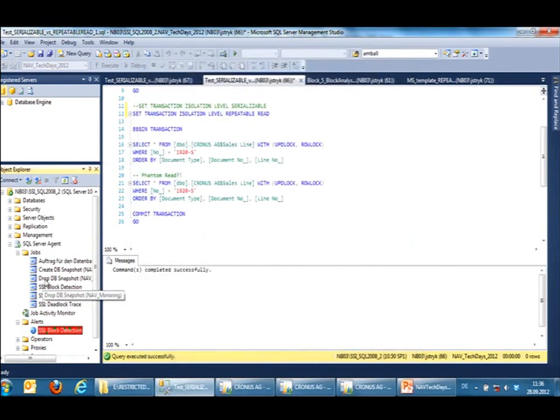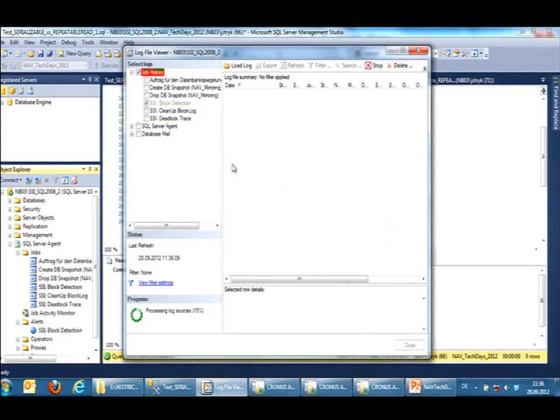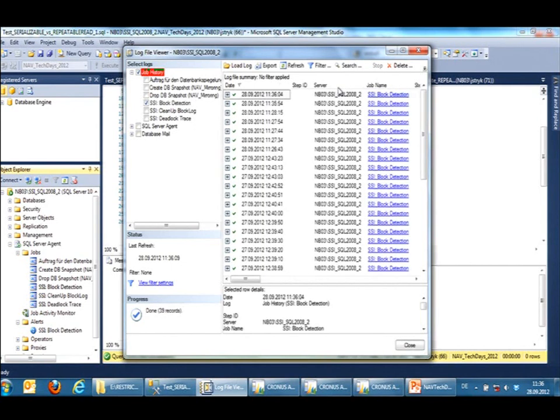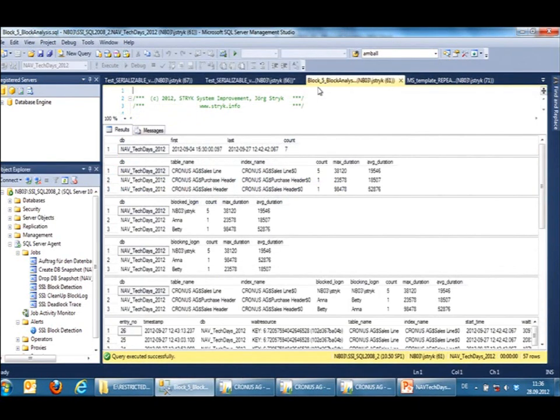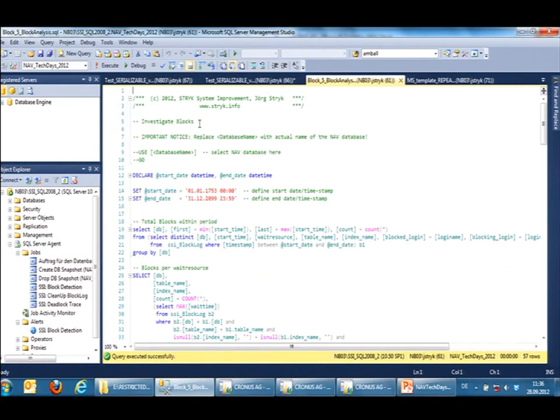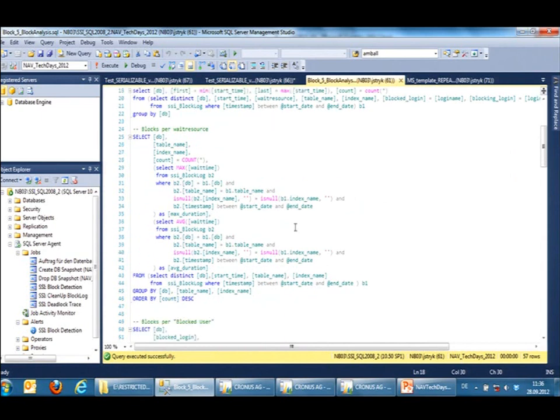So it will fire up this job whenever the history is shown. Yeah. So every 10 seconds now we should get another execution. So it's all saved into a table, which I have called block log. That's the table, and then you can investigate.